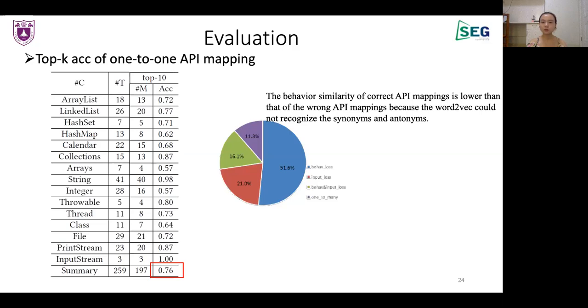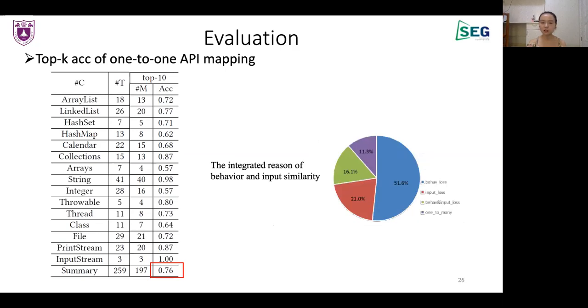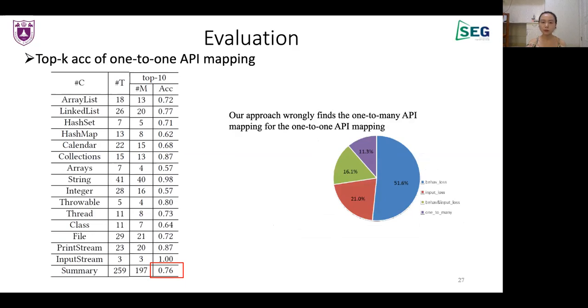The blue means that the behavior similarity of the correct API mapping is lower than that of wrong API mappings. It occurs for more than 50% because the word vector cannot recognize synonyms and antonyms. The red means the input information similarity of correct API mappings is lower than that of wrong API mappings because of the gap of input semantic information and the input data type between two APIs. The green is the integrated reason of behavior and input similarity. The purple means that our approach wrongly finds the one-to-many API mapping for the one-to-one API mapping.